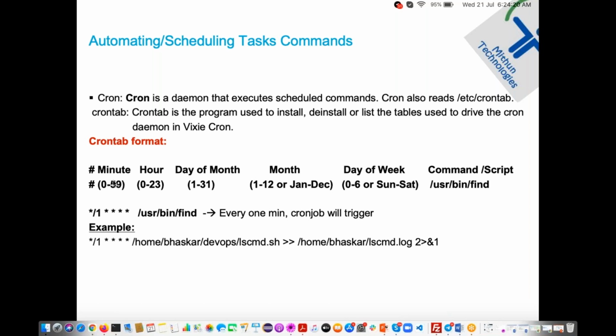Okay, so total minutes are 60. It is starting with 0, that's why 0 to 59. Hours, 24 hours are there. It is starting with 0, that's why 0 to 23. Even though 24 hours, it starts with 0, that's why 0 to 23. Day of the month, maximum days in a month is 31, so that's why 1 to 31. Month, total 12 months are there. It is starting with 1.